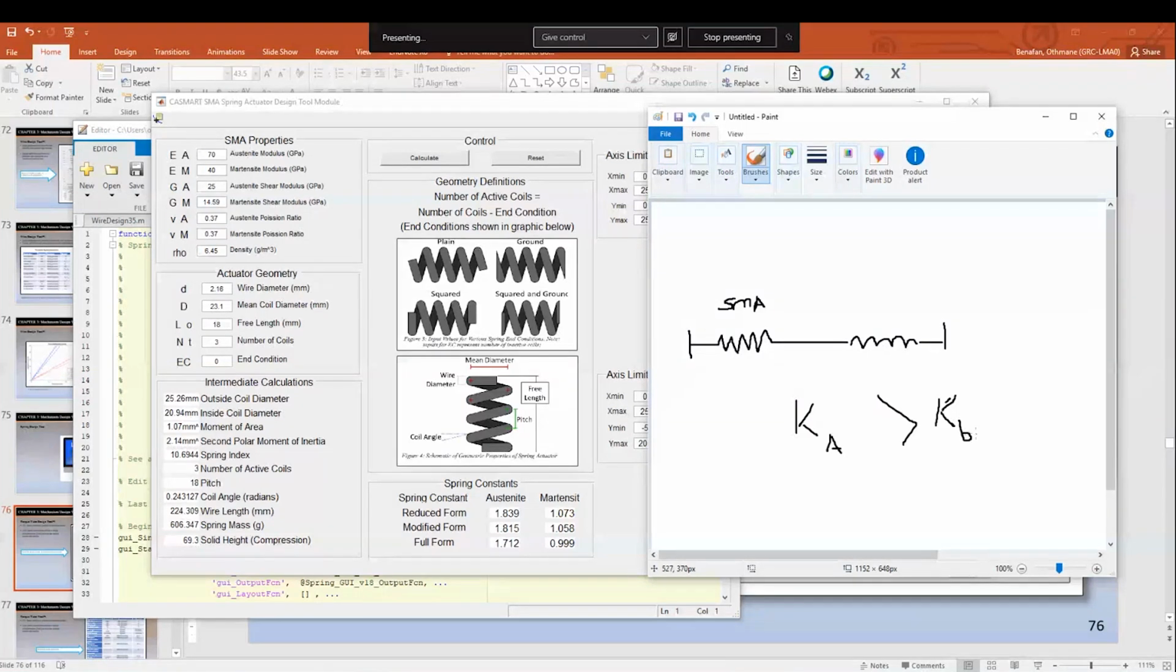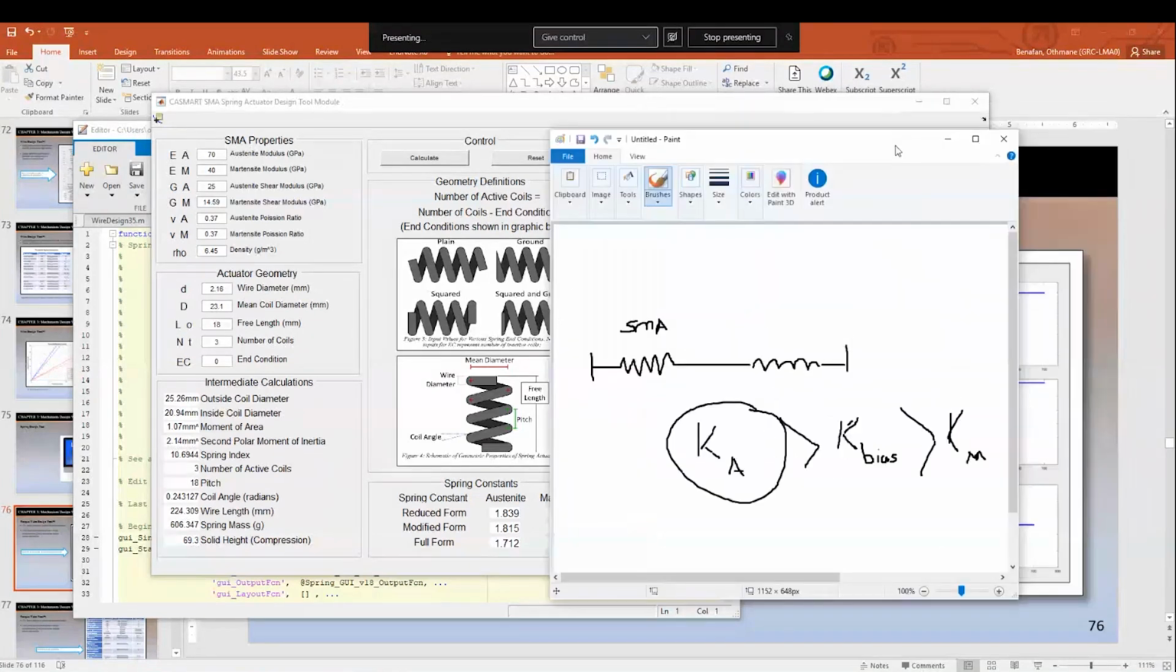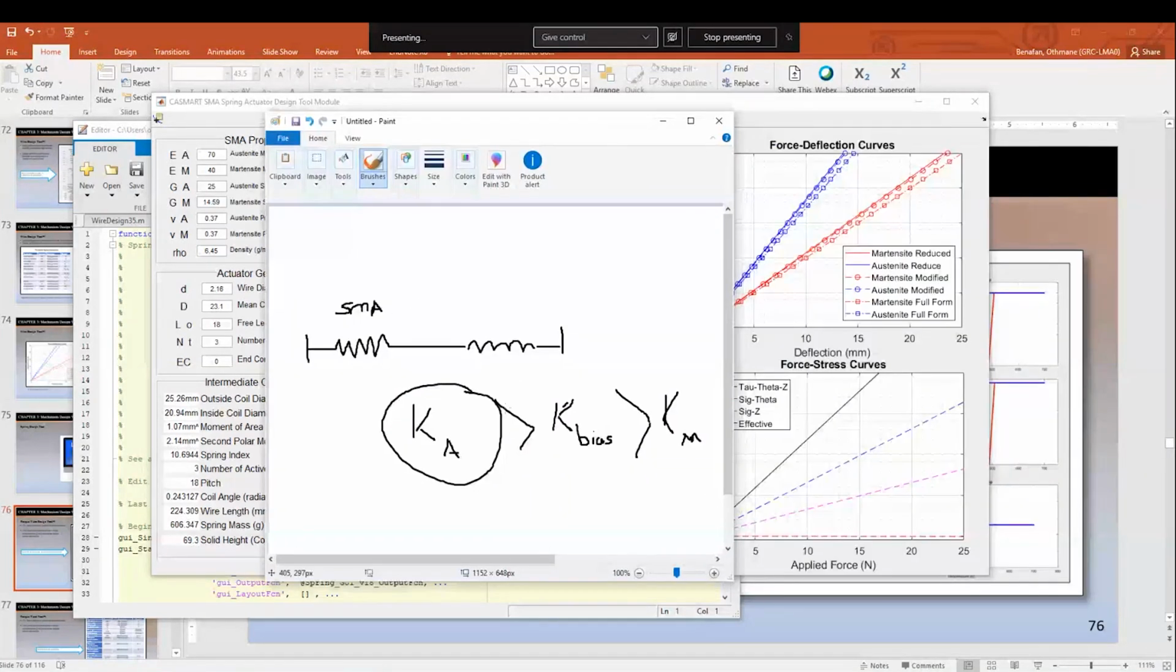So when the SMA is hot, I pull one direction. When the SMA is cold, I'm being pulled the other direction. So this mechanism is called antagonistic. You can use it to open valves or do whatever you need to do with it. This mechanism comes in very handy when designing such things in a linear fashion. And this tool here tells you what those loads are as a function of geometry and properties.